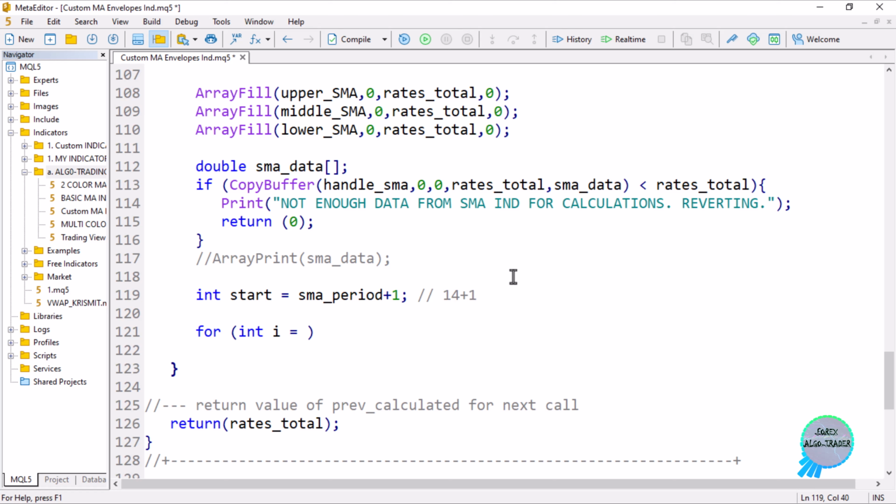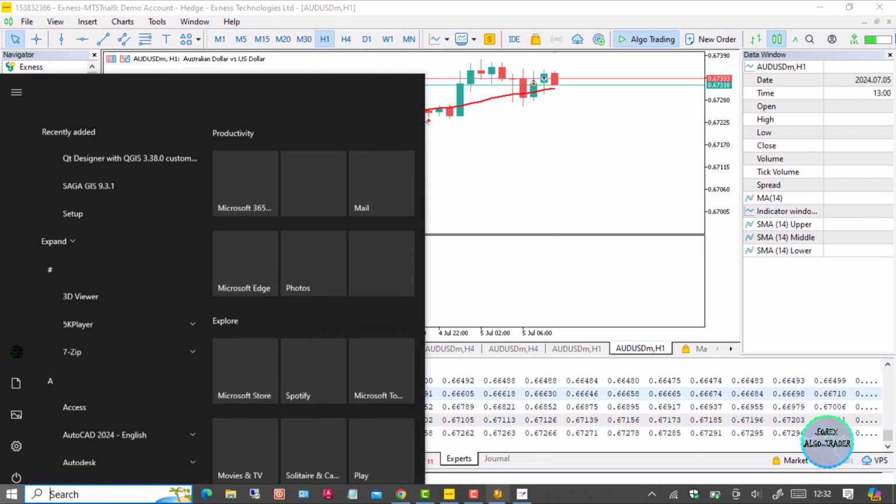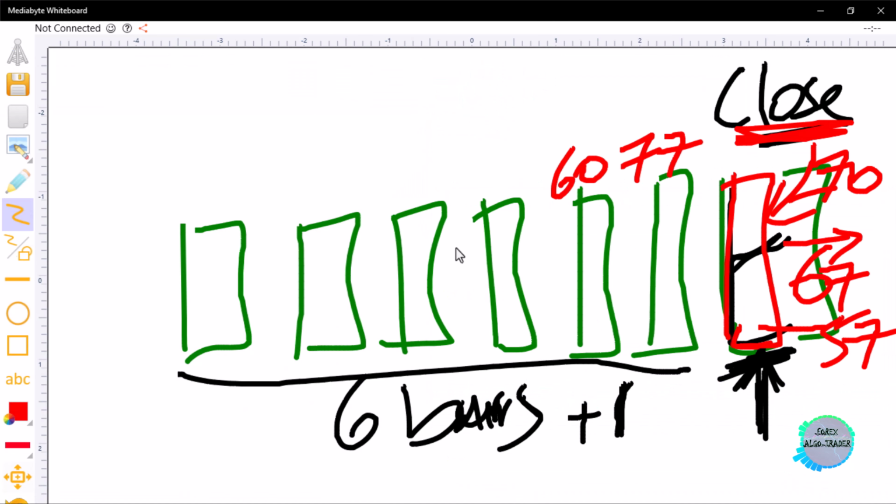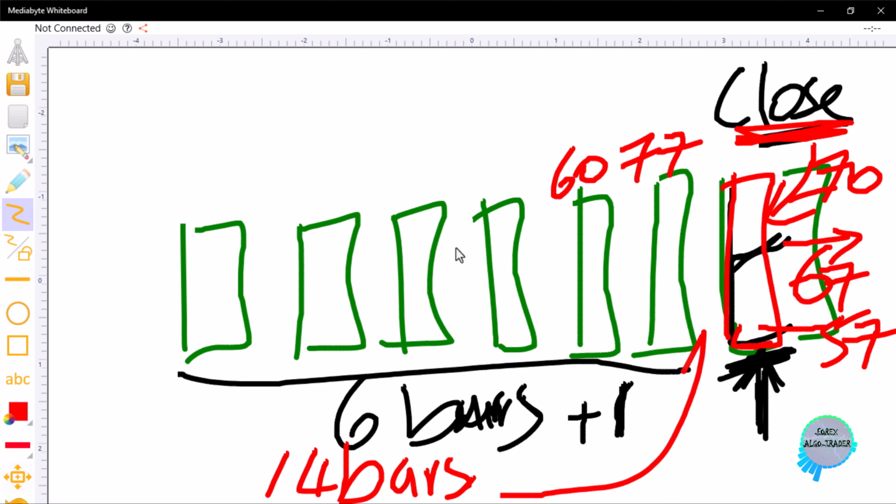So we need a 14 data count plus one. This will give you 15. So we need a total of 15 bars. That is where we start. That is where we want to map our value. In our case, this is 14 bars that we need, a constant that does not change the price, and then we need to map it on the 15th bar.